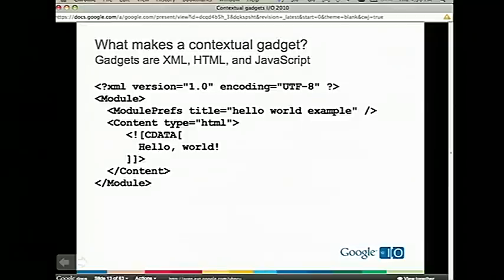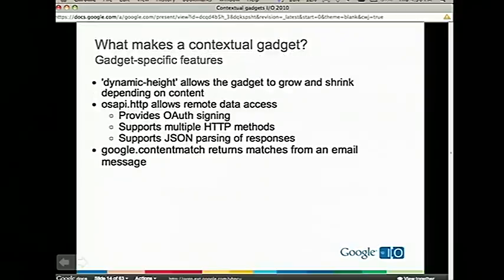So gadgets are XML, HTML, and JavaScript. This is a really simple example of a gadget, Hello World. Hello World example is the title of the gadget. On top of that, we have some gadget-specific features that allow you to do things like adjust the height of the gadget, make it bigger or smaller depending on the content. We have some classes for fetching remote data. Those give us some helper features, like if we want to sign the request so that we know it's coming from Gmail, we can do that.